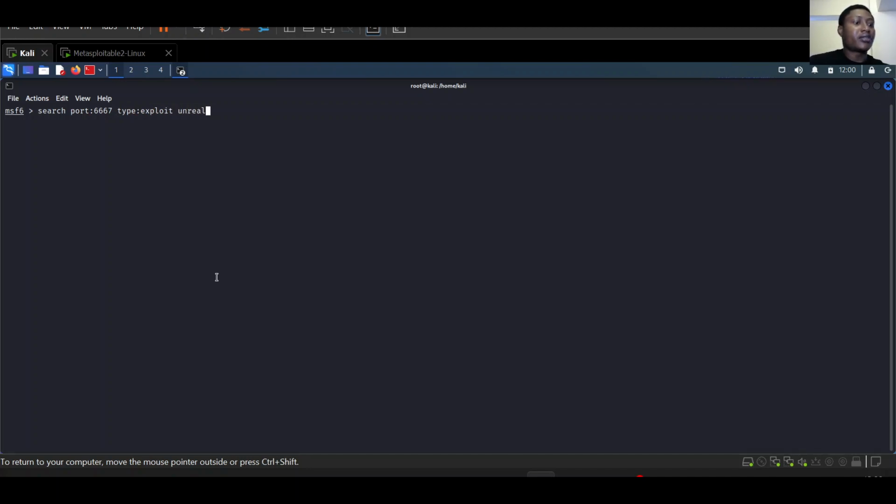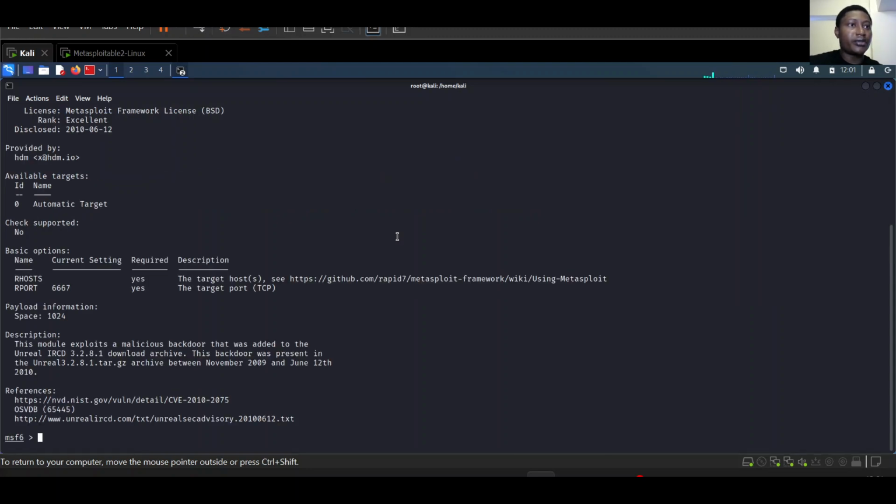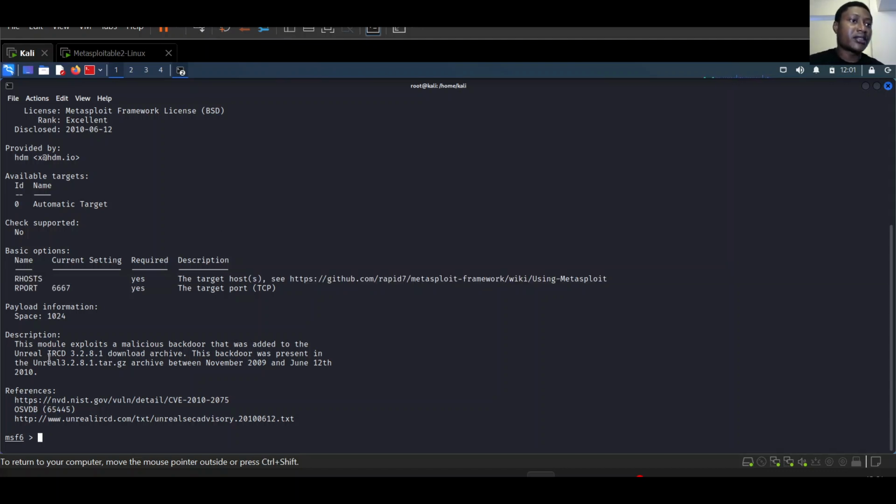Let's do Unreal. So we got exactly one result. It has an excellent rank, and it's a backdoor command execution. You could use info to read about it. It does not have that many required options, and just like vsftpd, a malicious backdoor was included in this archive, and of course it was later found out and remediated.